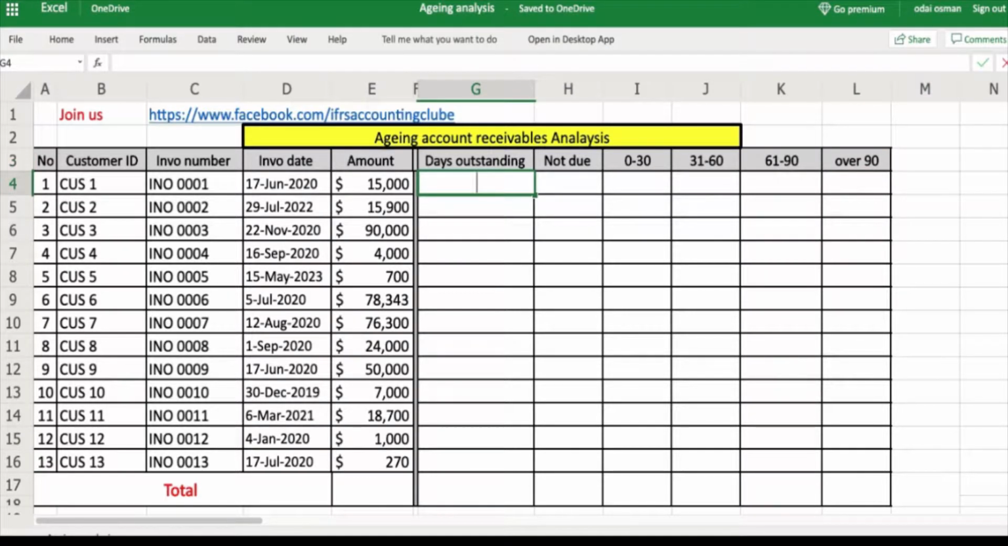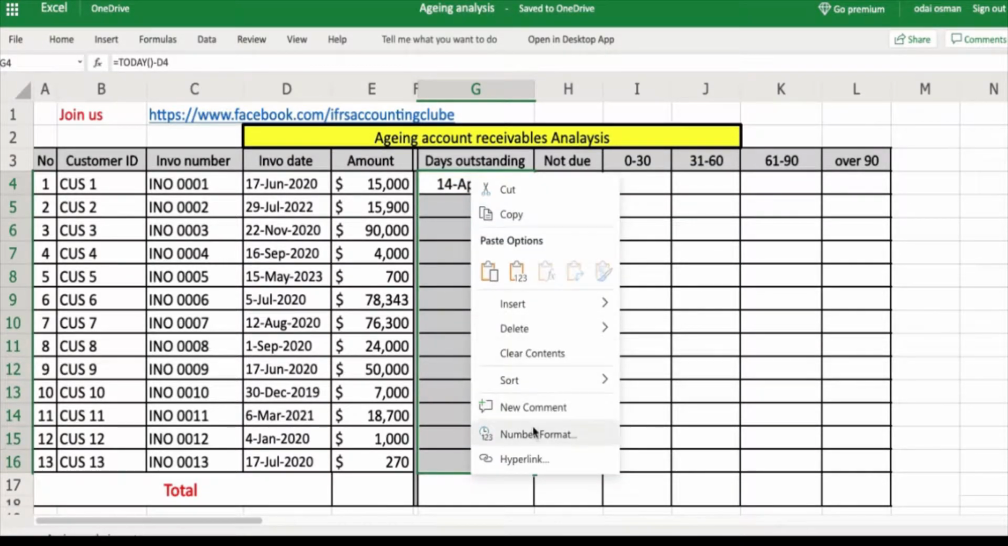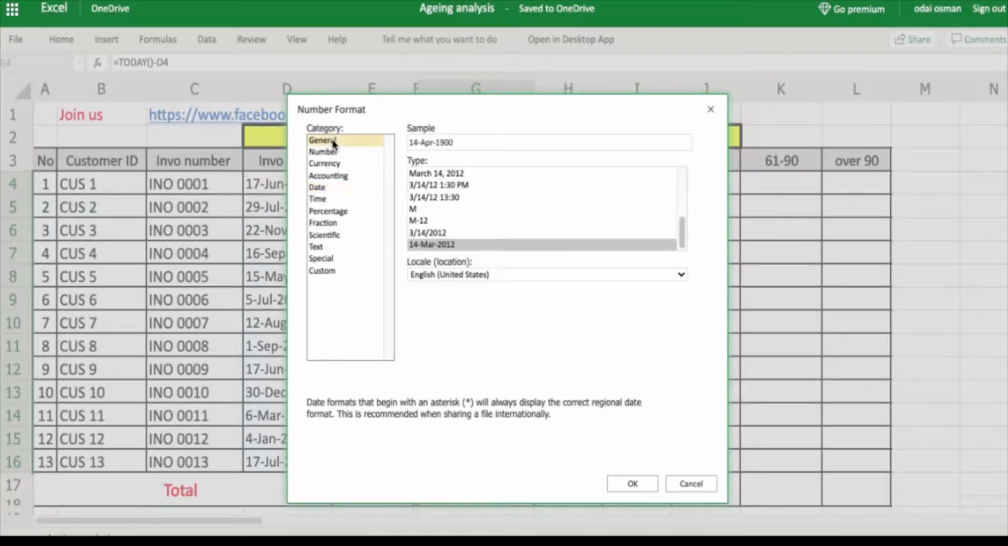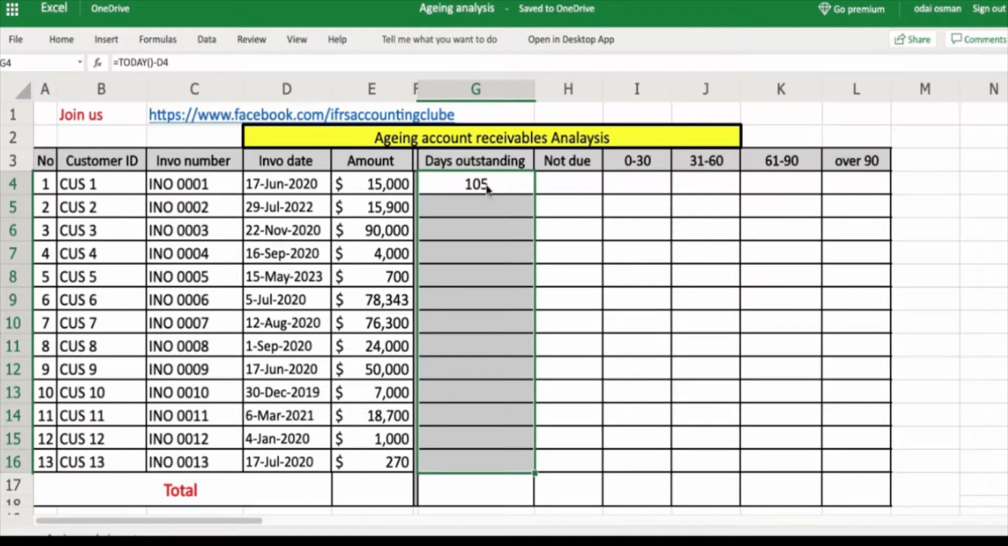So to calculate days outstanding, we need to apply the TODAY function. Equal TODAY minus the invoice date. It gives us the date, but we need the numbers. So let's change the format to general. So just drag it down to apply for all.